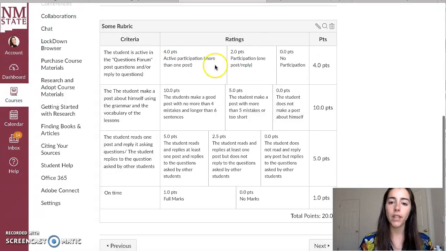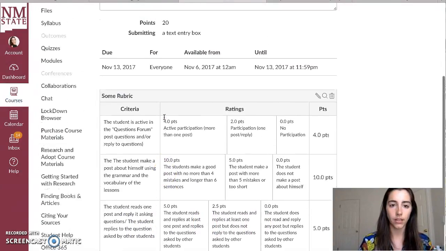So I'm gonna give them points for helping each other, so participating in this forum. Then I'm gonna give them points for writing their own posts, at least between 4 and 6 sentences and no less than 4. And then I'm gonna be giving them points as well for asking other peers their questions.